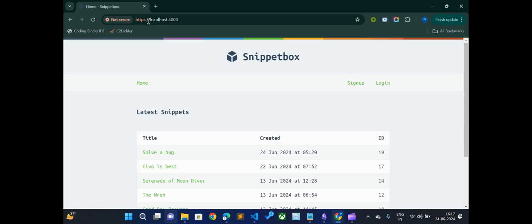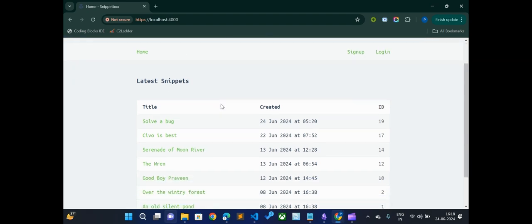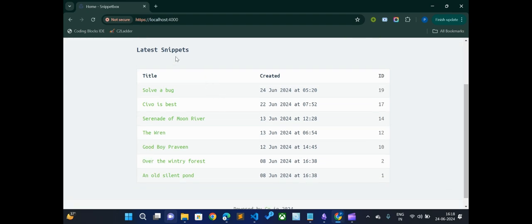And here it goes. So this is the home page, and the first thing you see here is that you have the option to log in and the option to sign up. On this page, the last 10 snippets that have been created are listed. These are the ones listed here, ordered by time of creation.